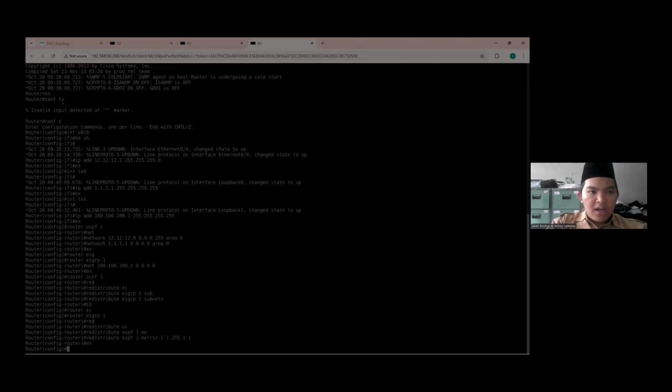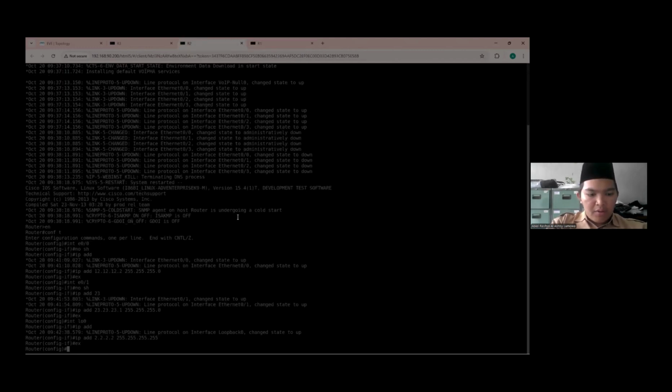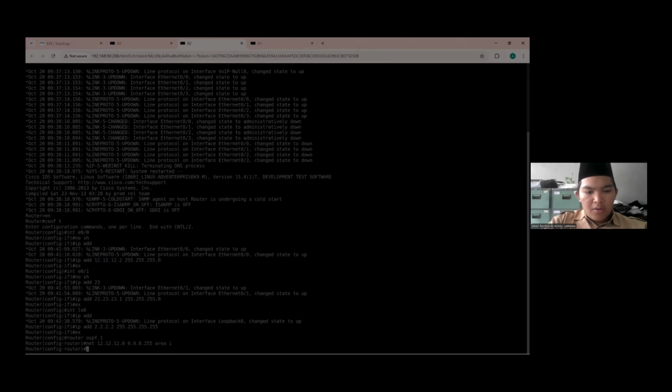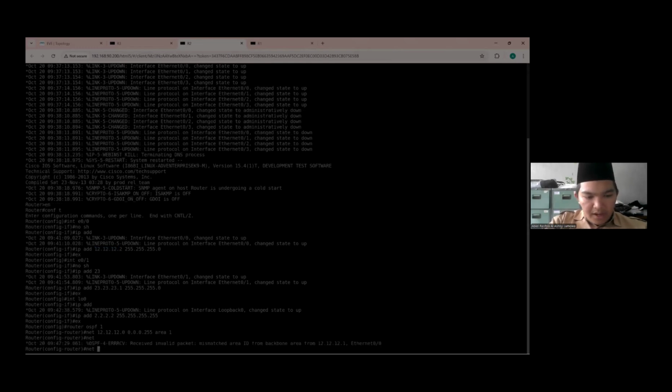Okay, so now OSPF already gets the information from EIGRP, and EIGRP already gets information from OSPF. Now we move to router 2 and apply OSPF 1. Then we input the networks. The first network in router 2 is 12.12.12.0 with wildcard 0.0.0.255, area 0. And then we input the loopback also, network 2.2.2.2 with wildcard 0.0.0.0, and then area 0.